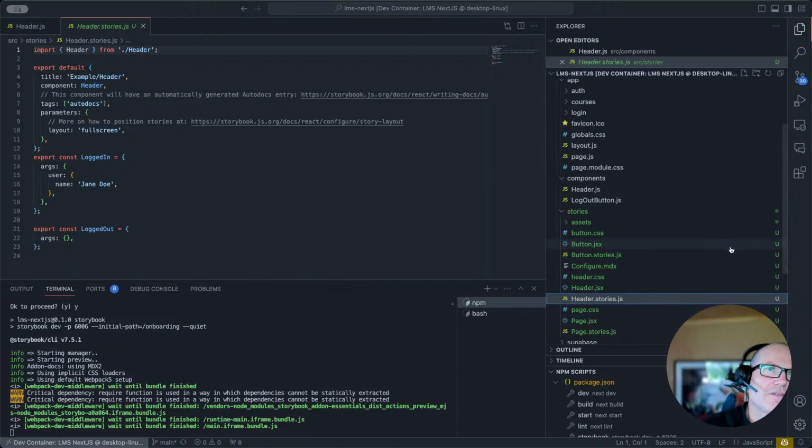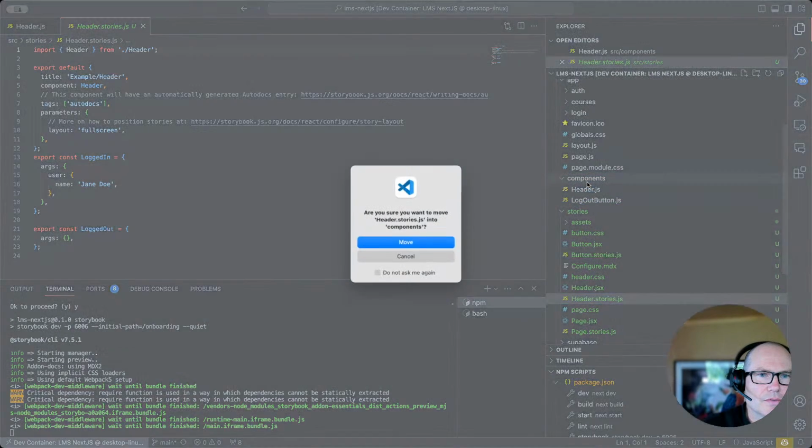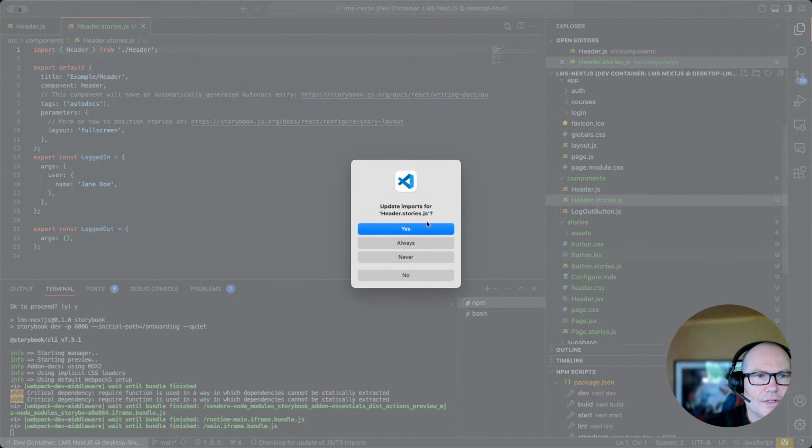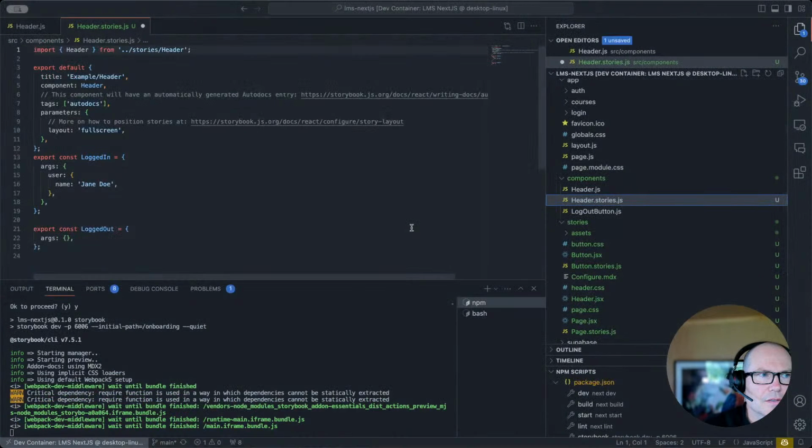I'm not a big fan of just having the stories folder. I prefer to put my stories into the components instead. That way, it just sits in that folder with it. I like to keep them together. Okay, no, I don't want that. I don't want the header from stories. I want the header, which is this one. Okay, so it's doing that.